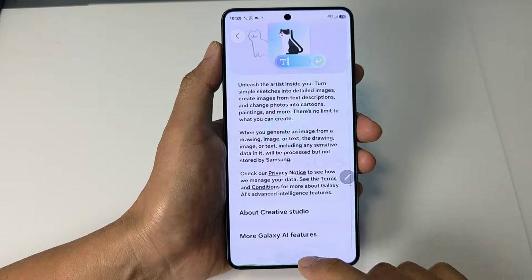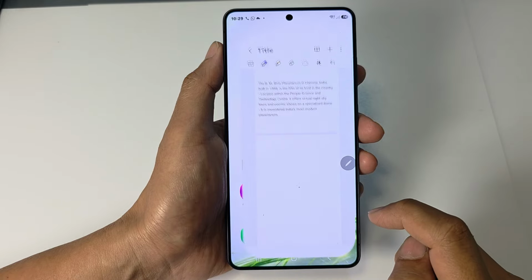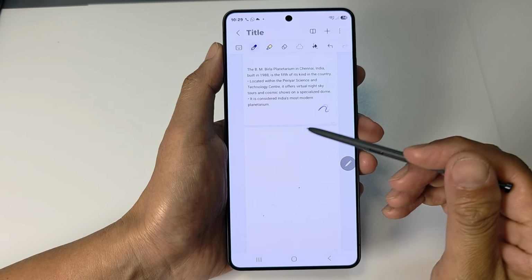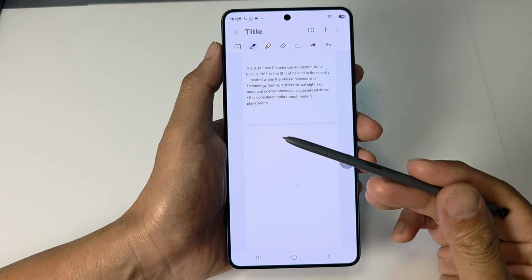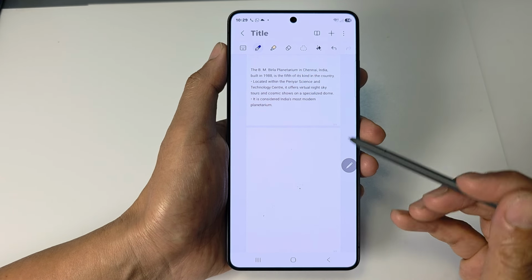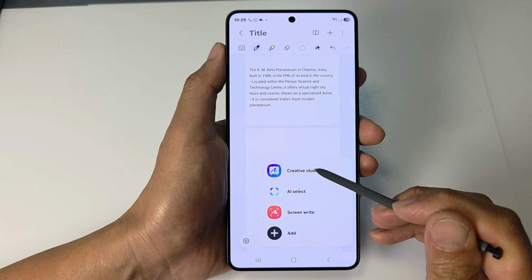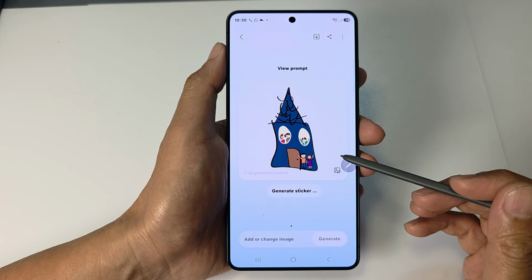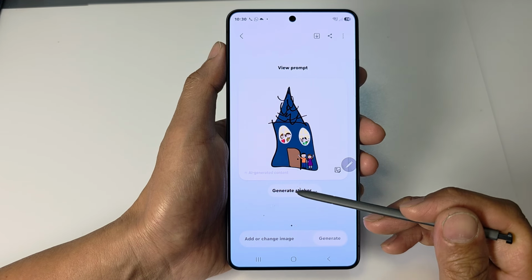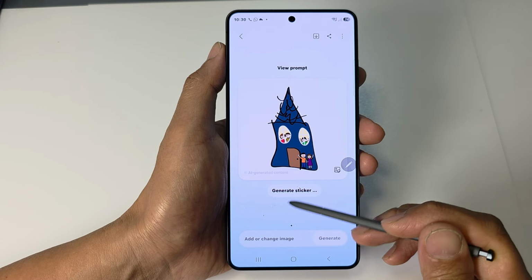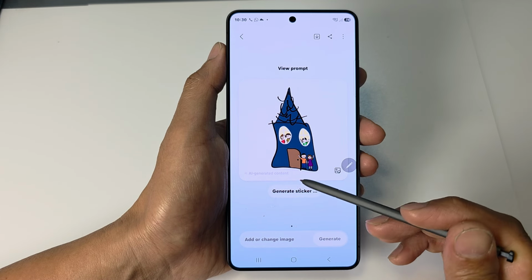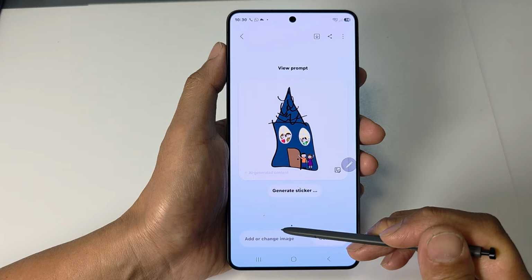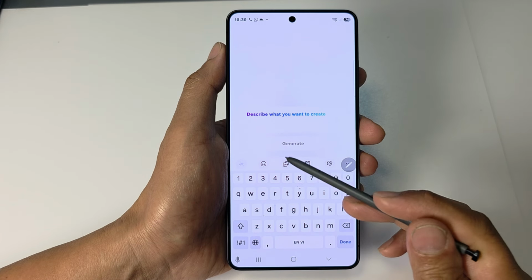After that, we're going to open up, say, Note, and then we bring up the keyboard. It is part of the keyboard, so use the S Pen and tap on the menu here and tap on Creative Studio. Now there are a lot of different options that you can use, so you can generate an image from drawings, or you can create one by simply writing in the description.